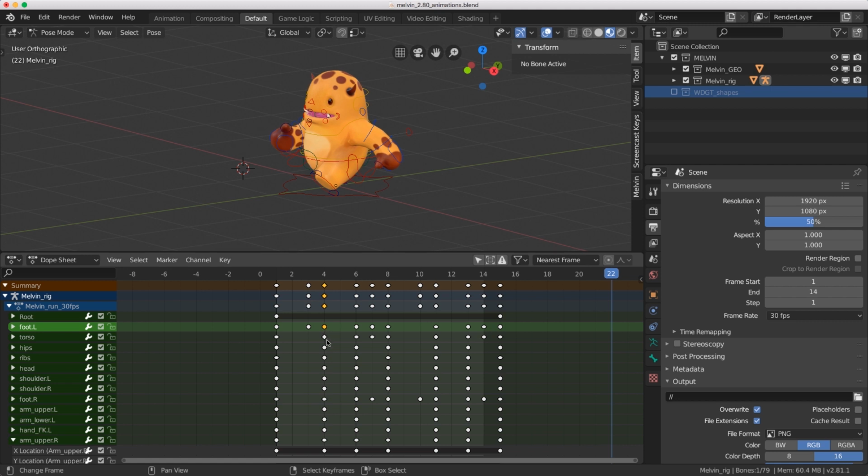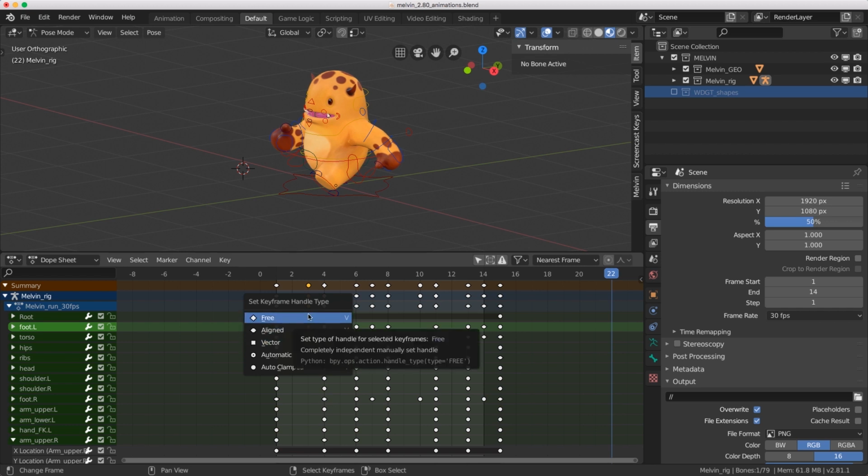But the one thing that has changed is the default shape of our keyframes here. It used to be this kind of diamond shape for everything, but now these have different shapes depending on the handle types that we're using. So I'm just going to hit the V key to bring up our little menu here, and we can change what the handle types are doing. So V for vector is the way that I remember it. So we've got the free handle type, which is a diamond. Then we've got aligned, vector, automatic and auto clamp. So that's what the different shapes mean.